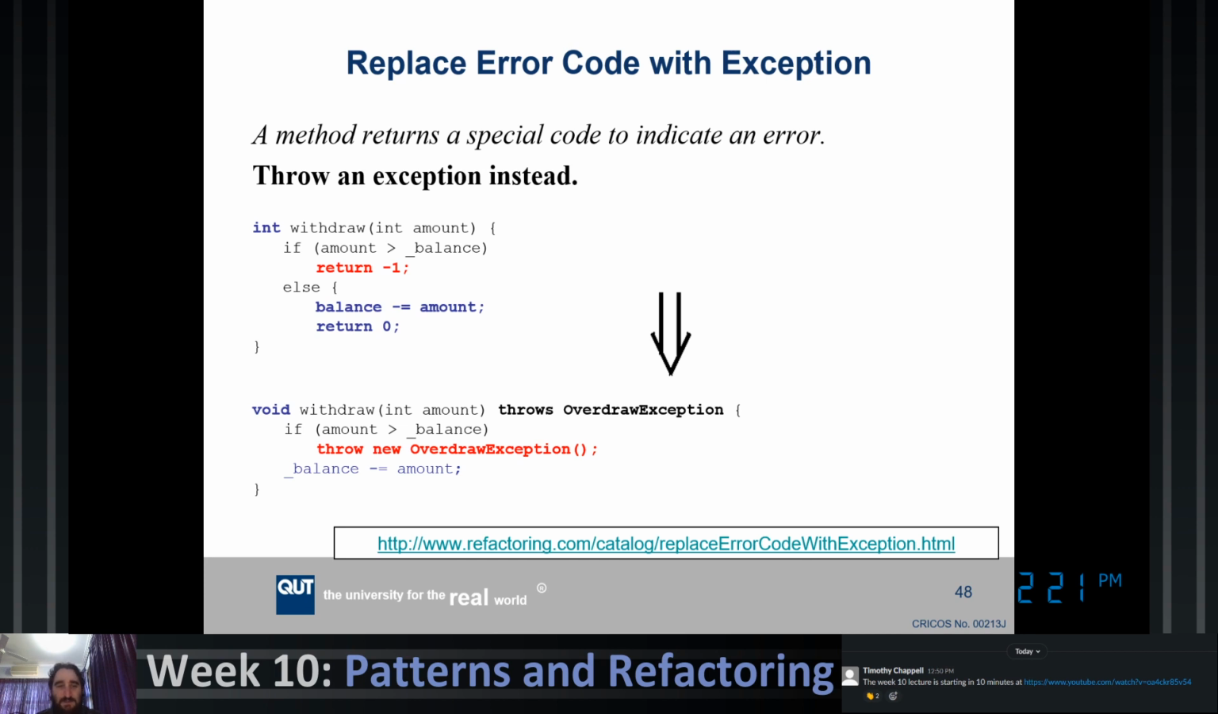Because if you have a specific value, then all of the code that uses that needs to know about that specific value. Otherwise, it might just go and assume, oh, this account has -$1 in it. And if the code doesn't handle that in every single case, then you will have unmaintainable code.